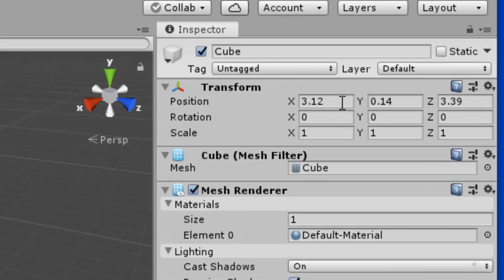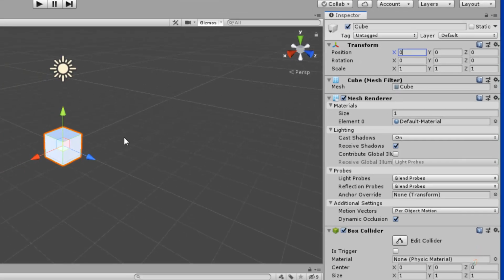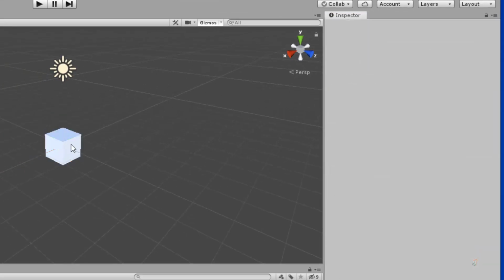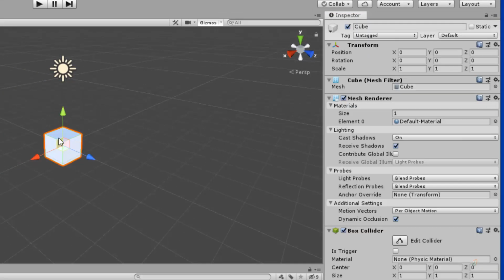If I want to bring it to the center, I will type 0 for x, 0 for y, and 0 for z. When I type 0x, 0y, and 0z, it will come exactly back to the center. So this is about the movement.